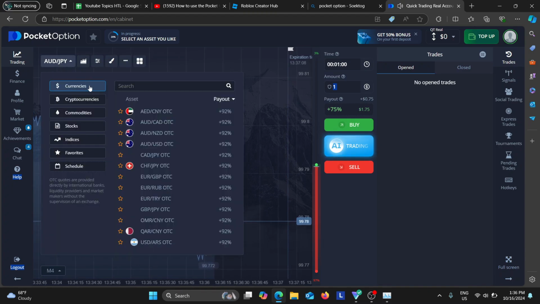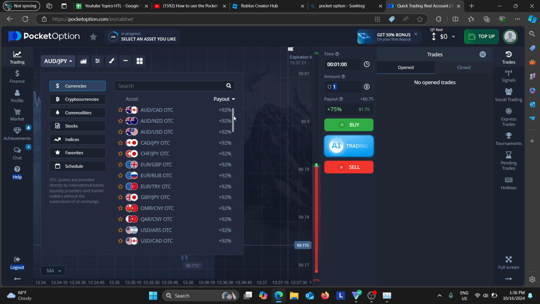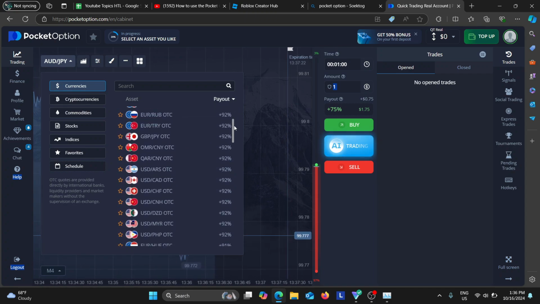So then here we can select the various currencies by pushing down this list. So then we have currencies, cryptocurrencies, commodities, stocks, indices, favorites, and then schedule. So in currencies, we have the assets there, and then it says the payout is 92%, as you can see there. And then we also have the option of searching accounts.